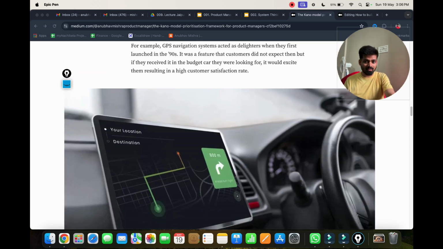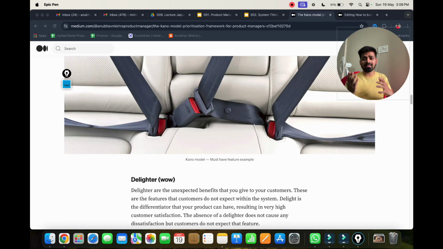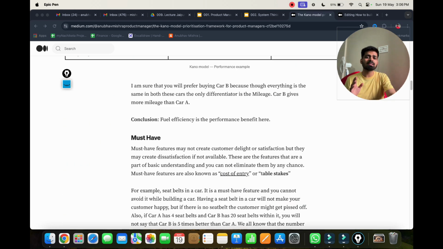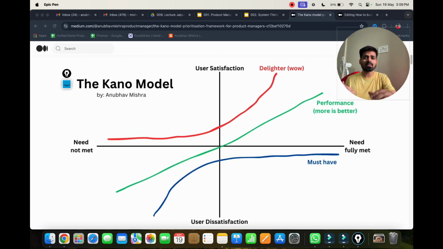Now what is a good example of this? It's mileage. Let's say you have a car A, which is exactly similar to car B. The only difference between both these cars is that car A gives you a mileage of 20 kilometers and car B gives you a mileage of 25 kilometers. You will definitely go for the car that gives you 25 kilometers mileage, because that's the only difference and you want performance, so you will go with performance. So once you are ready with must have features, focus on building those features for your application that lead to performance.